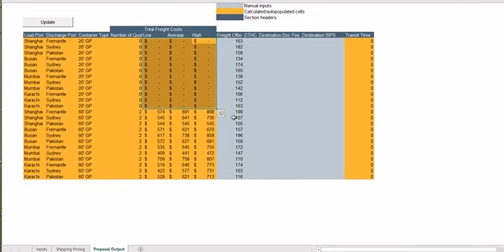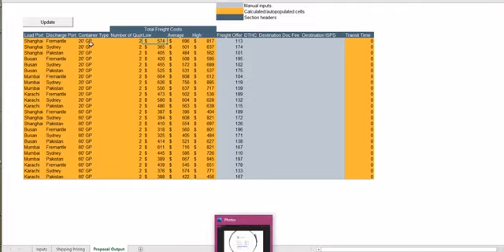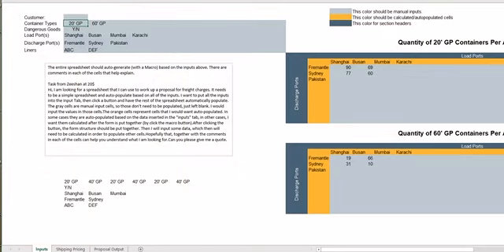Now when you come to this sheet, you have to press this update button. As soon as you press the update button, you will see all the values get updated, right? So that is it from my side. I think I have completed all the requirements.